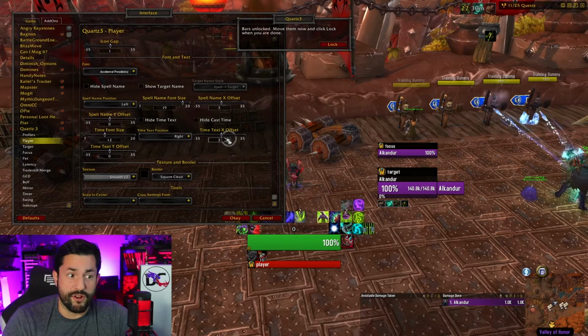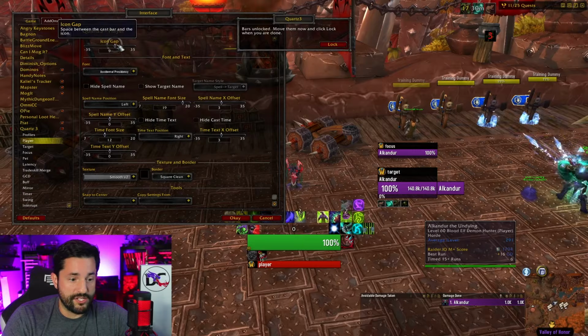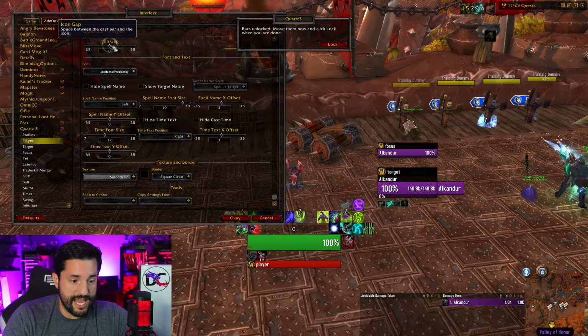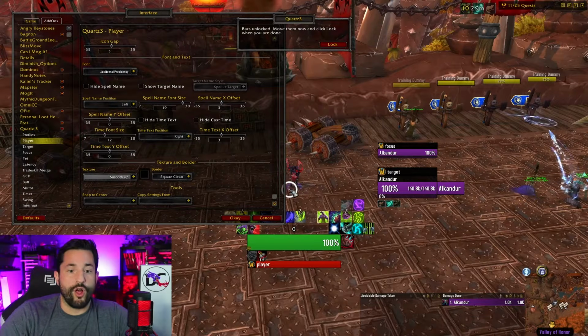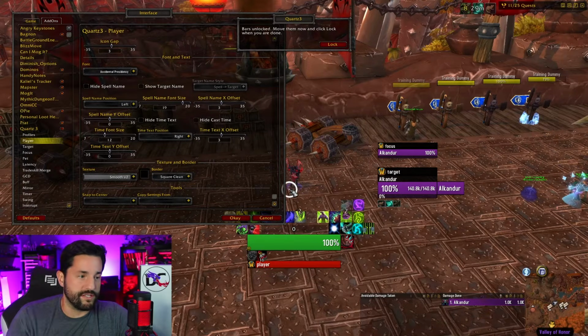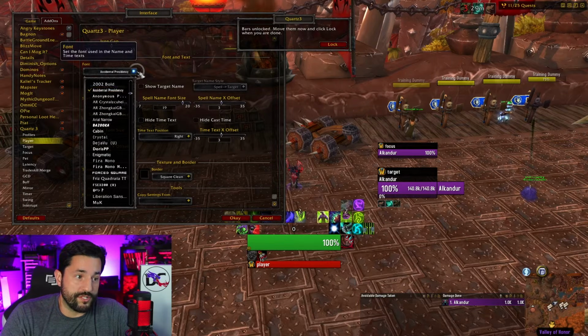There's a lot of options here, but they're all very simple. The icon gap, this is the icon, and you can change how far away you have the gap between the icon and where the cast bar starts. You can change your font. In general, all of my shadowed unit frames, all of my stuff uses Accidental Presidency. I think it looks cool, but there's a bunch of options you can play with there.